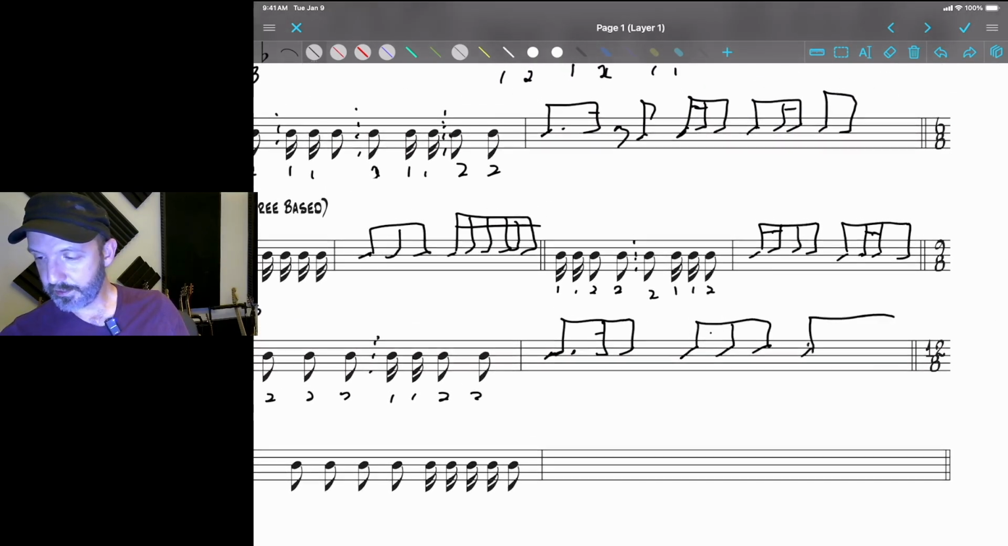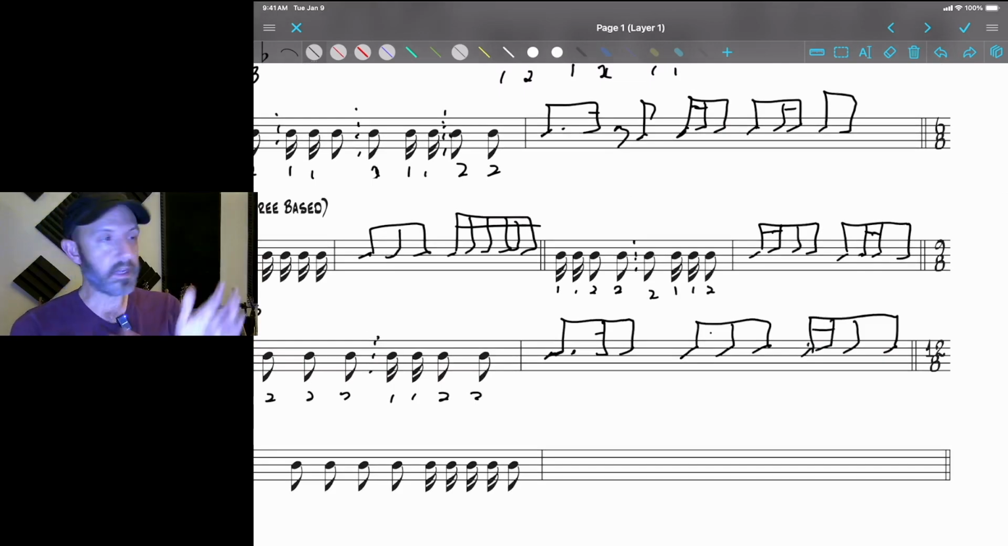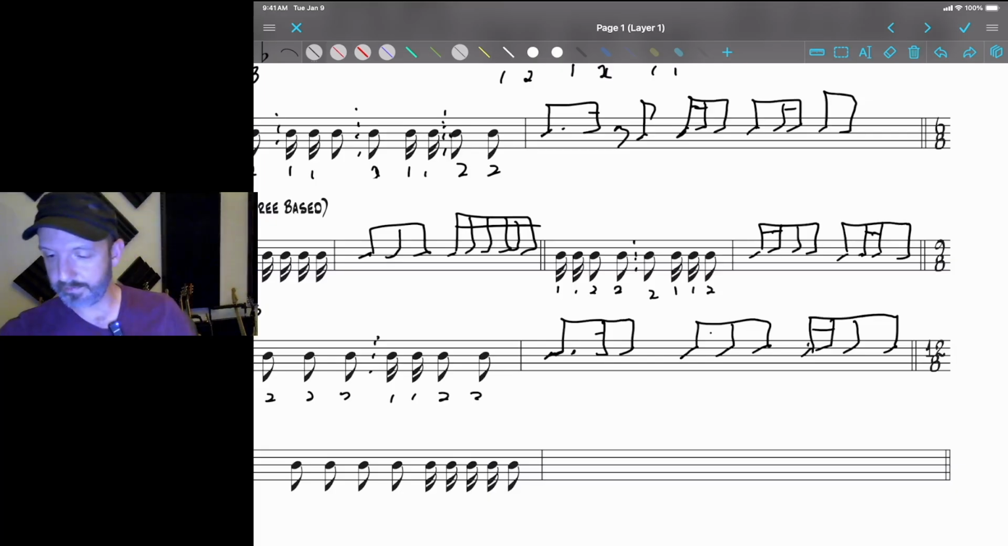2 16ths, 2 8ths. Da ba da da da da da da da da 1 2 da da da da da da da da da da da da da da da.